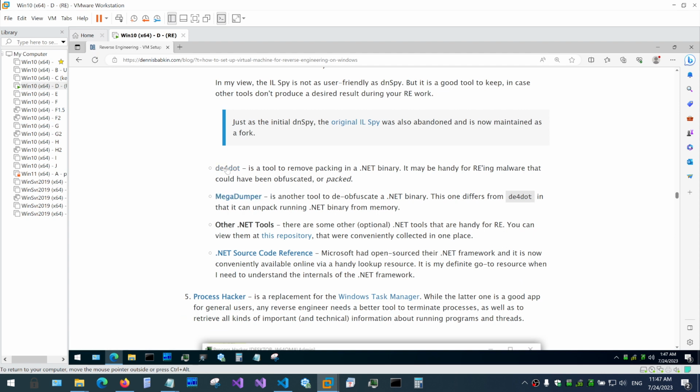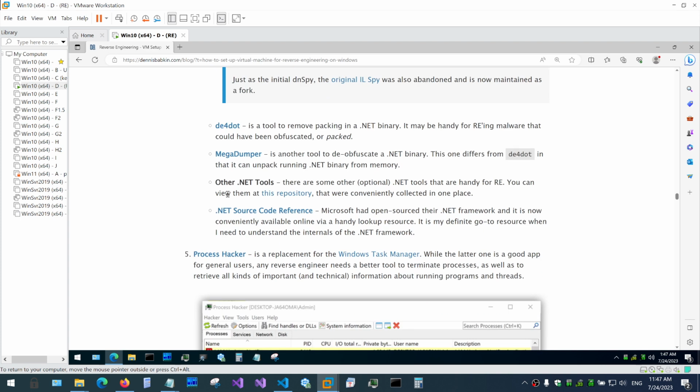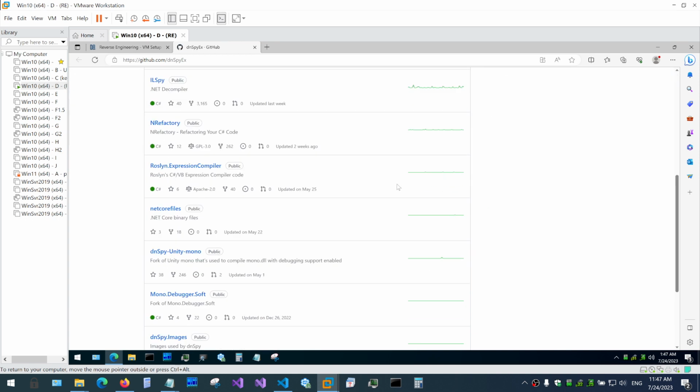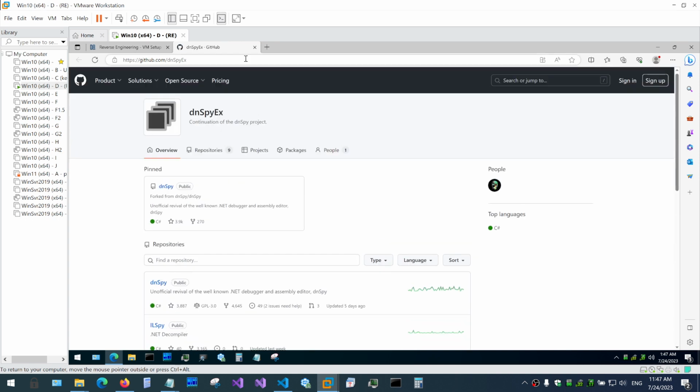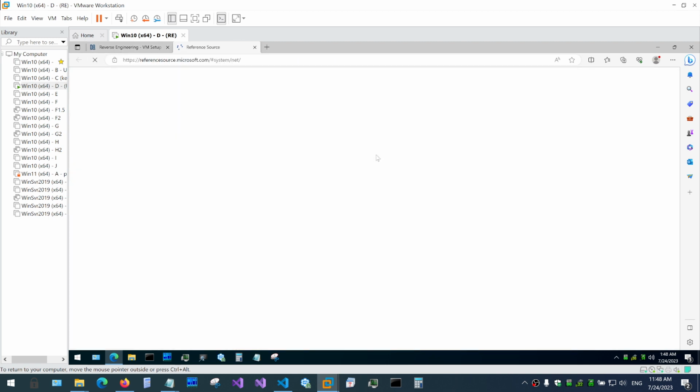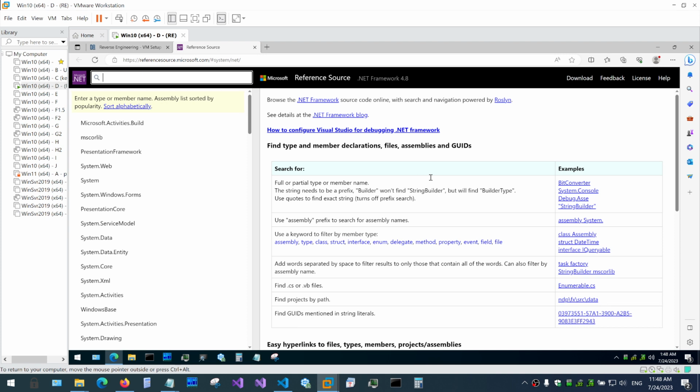This is similar to dnSpy, except that MegaDumper can actually unpack .NET executables from memory when they're running, which is very nice. Now, if you're looking for more reverse engineering tools for .NET, this repository here is actually really helpful. This person collected all the open source tools that might be handy for reverse engineering .NET. And lastly, for .NET, I'm sure you're aware that Microsoft open sourced the .NET framework. So if you go to this link, you have a very handy overview of .NET.